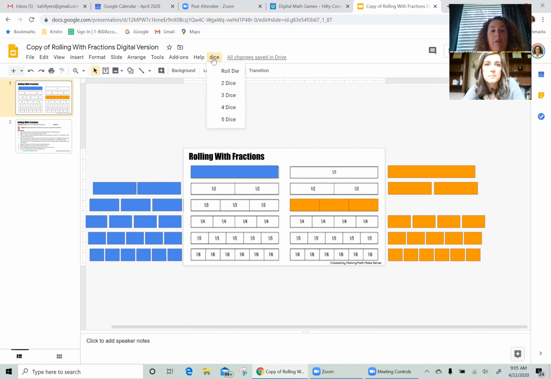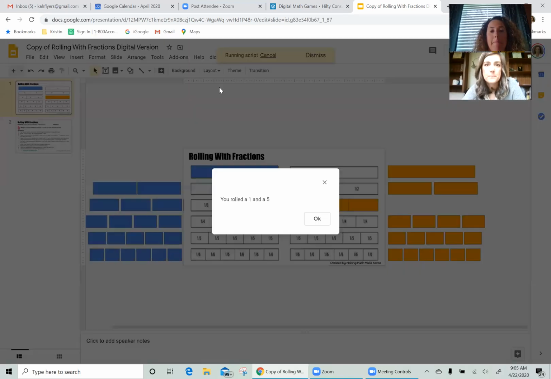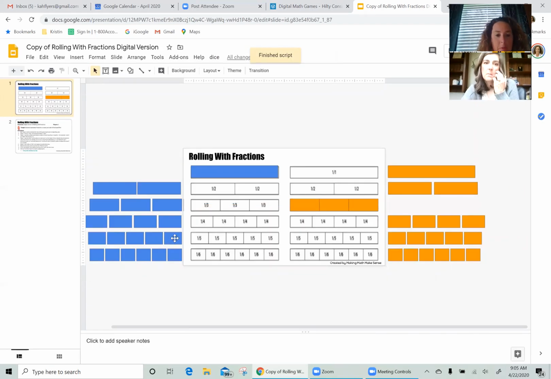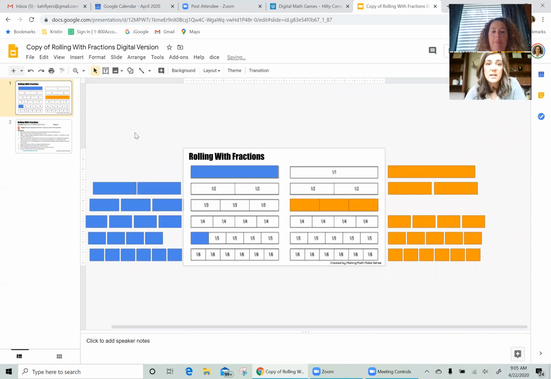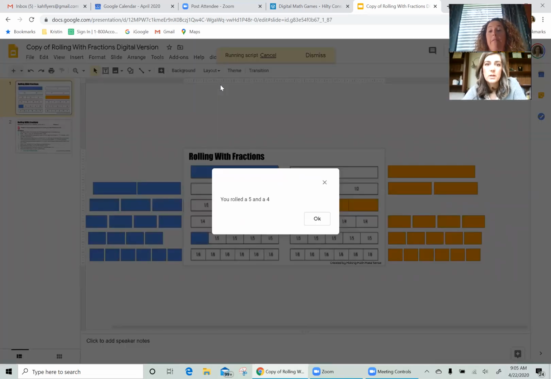All right, I'm going to go ahead and roll the dice for me. I rolled a 1 and a 5, so I'm going to go ahead and move over my 1/5. So you can see here we're trying to cover our fractions by rolling some dice. So Emily has a 5 and a 4.